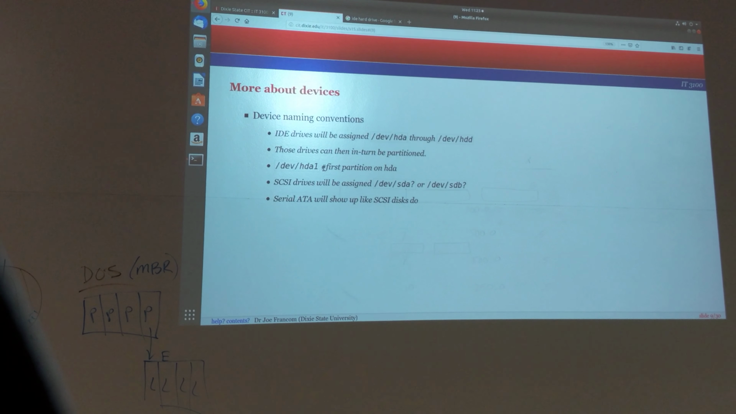So the devices themselves, and yes, this is really old school, we don't really need to know this, but it does let us understand how we refer to drives nowadays. So we could take /dev/hdb, and then we could carve it up into partitions using the DOS or master boot record partitioning scheme. So /dev/hda1 would refer to the first partition on our first IDE hard drive.